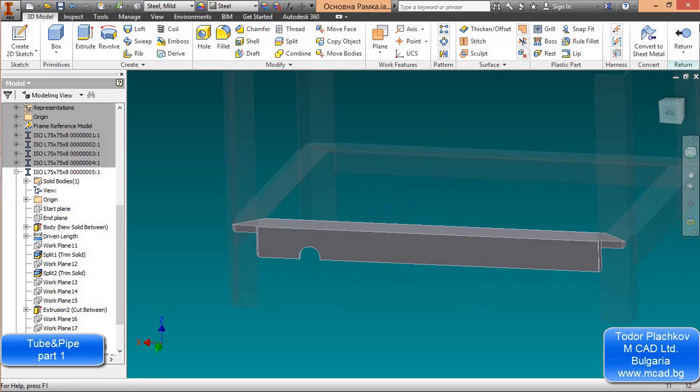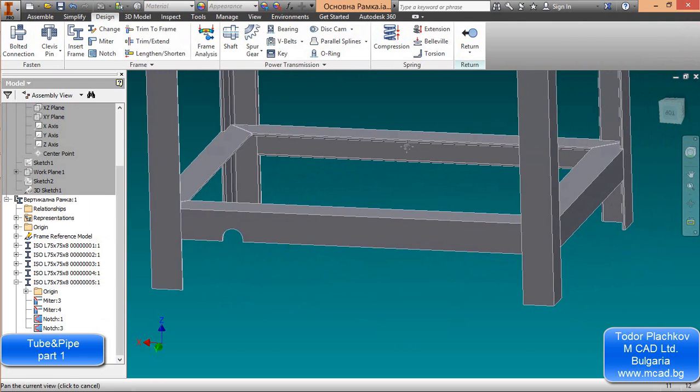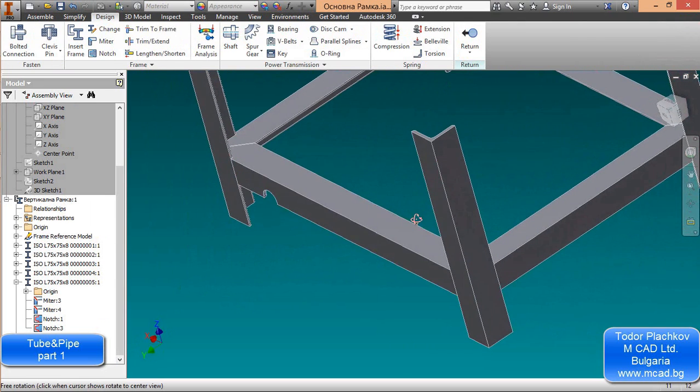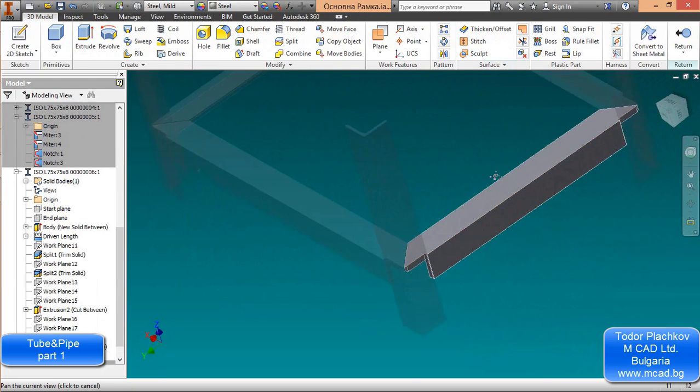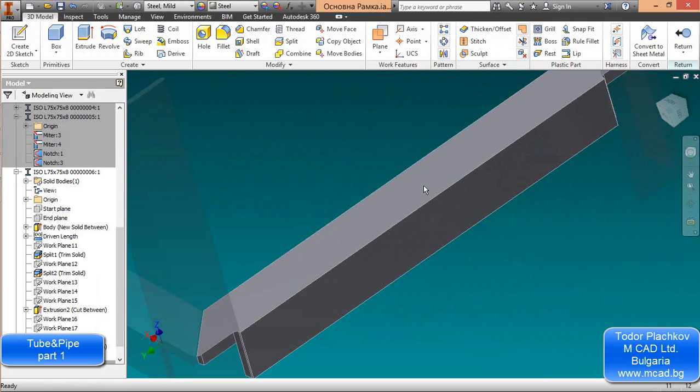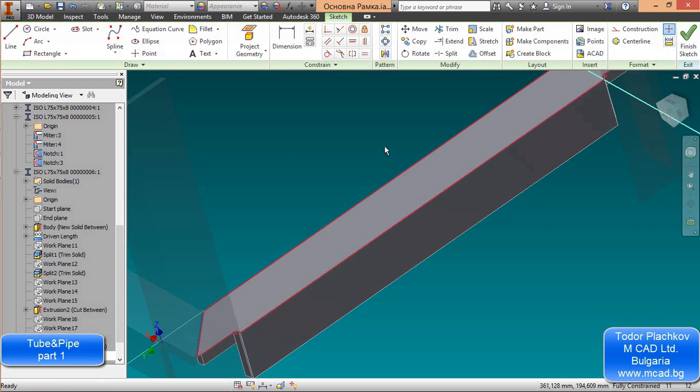That is the thing I just showed you. I am showing this because I want you to see that these parts are just normal parts. It doesn't matter that they are generated somehow with Inventor design tools. It is an absolutely normal part, and you can edit it with all the instruments, all the commands you have in Inventor.